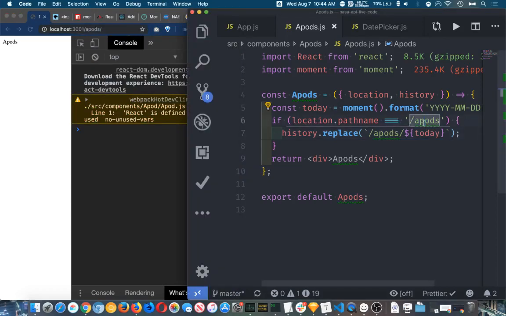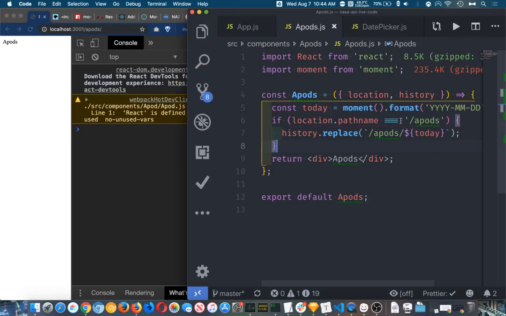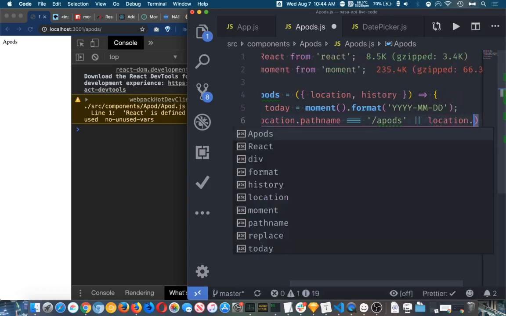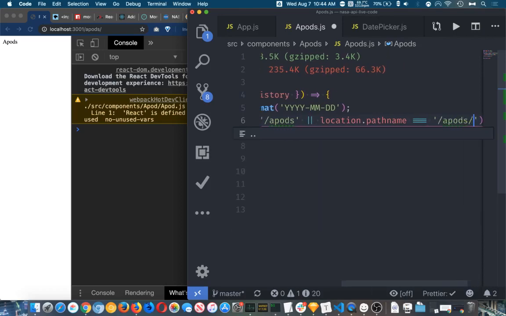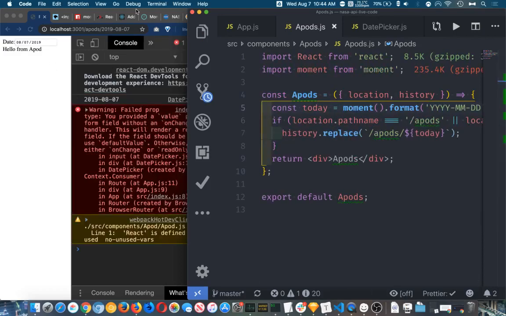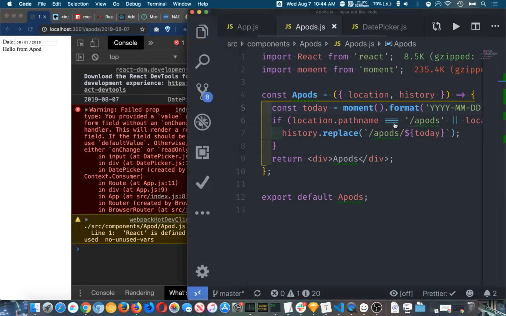If it equals that, that's a great question. So we have a slash here. Notice that that's slightly different, right? So we could say if it equals apods, or this is an or statement. So if one of them is true, it will run. We can say if location.pathname equals /apods like that. So now both of them will automatically redirect, both apod with the slash and without the slash. Great question.